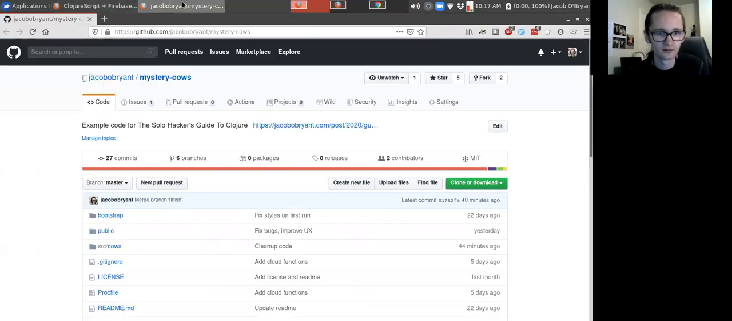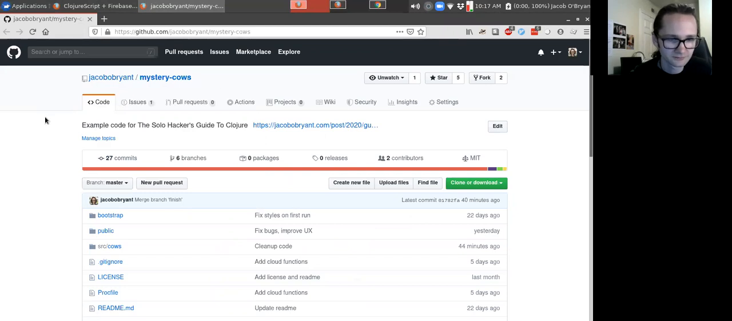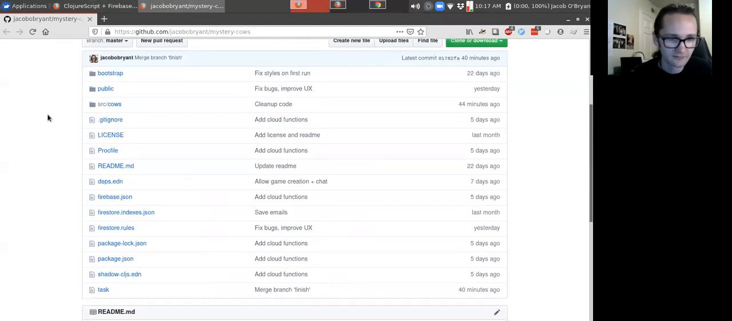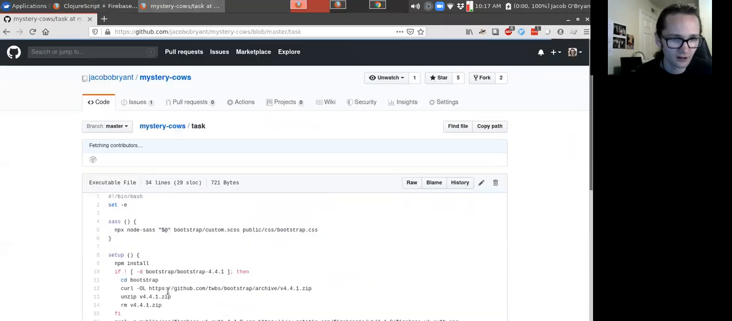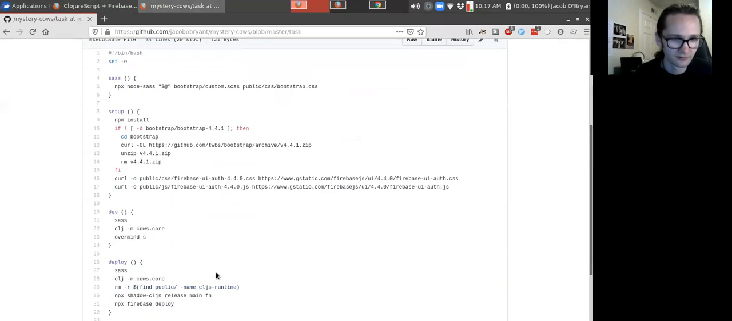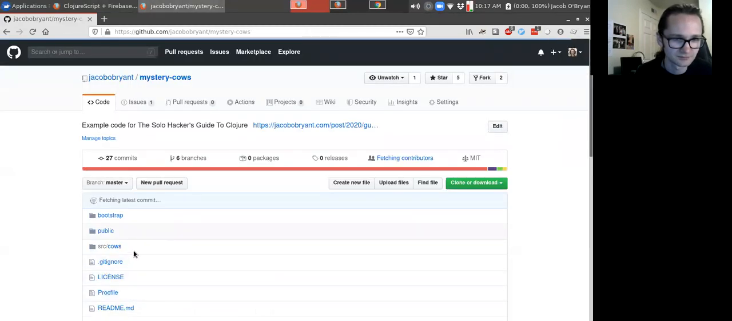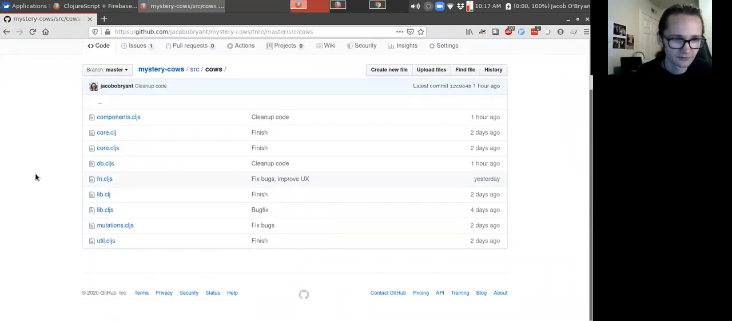So let's look in the code. This is the repository, Mystery Cows. And let's just dive in a little bit. If you want, you can look at the build code a little bit. It's a little bit interesting. We're using shadow-cljs, and all the build tasks are just in this little bash script I've written, which I think is quite convenient. But anyway, so source cows.